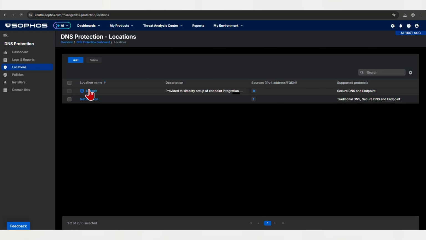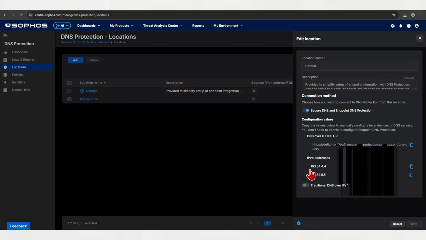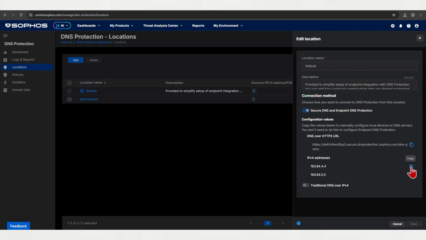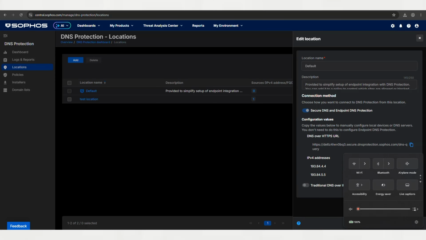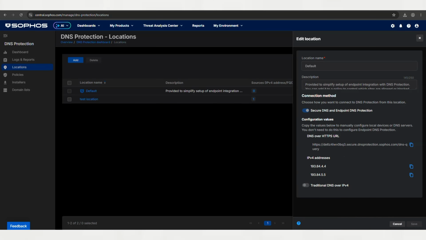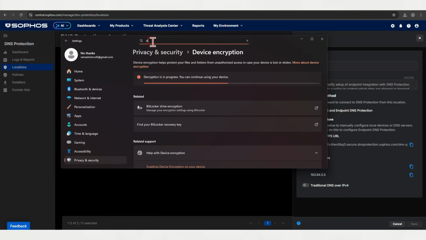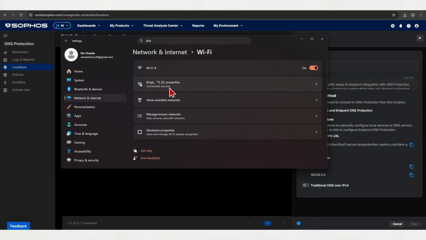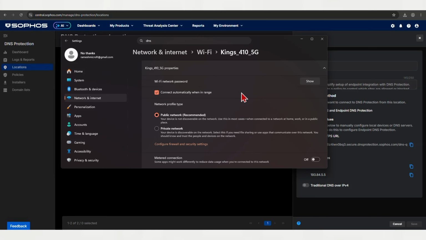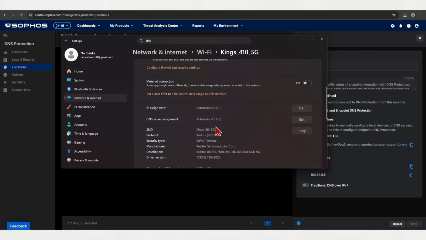There is a default location and there is a test location. So for the test location, as we have selected the default location, just copy this IP address and add this in the DNS address. So just go to the Wi-Fi that is connected. Let me search for the DNS Wi-Fi settings.